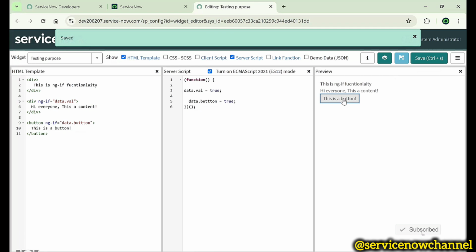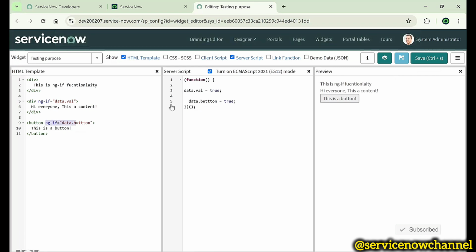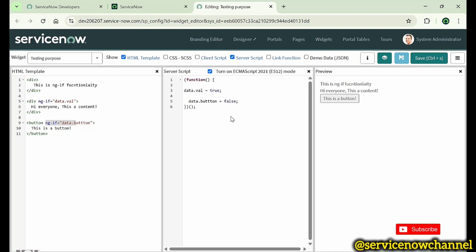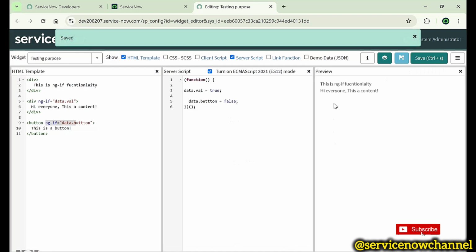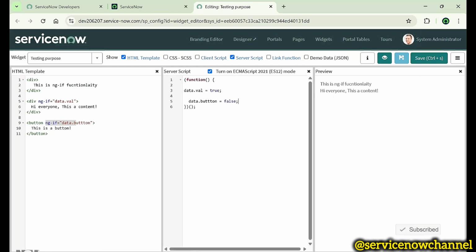Now the button is visible because ngIf is true. Let's take the button value as false and see whether it's showing or not. Now the button got hidden, which means it's not showing, because ngIf is false. So this is the functionality of ngIf.